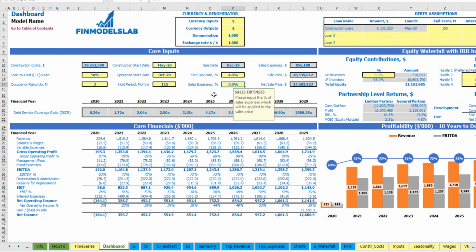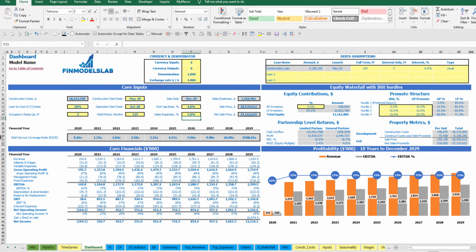The next step is to set up your sales expenses, 5%, which is a percent of sales price. You can drive this assumption as you would like as well. So here you have the outputs, which are sales price, sales expenses and net sales price. At the bottom you may see the debt service coverage ratio, which is driven by debt assumptions and core financials. The debt assumptions I will explain in a bit.